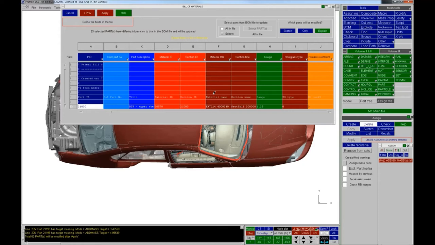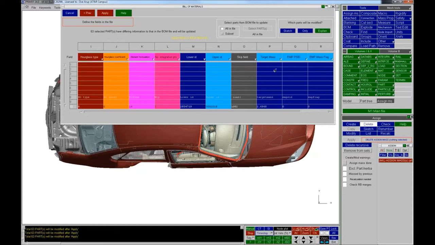So you might have a CSV file which contains a list of parts and what thickness you want those parts to be, or how many integration points you want for each part. And you can apply that to your model. The new thing in version 14 is the ability to set mass via this. So you can set a target mass in this panel and apply it to your model.